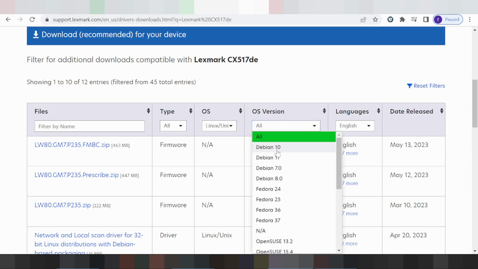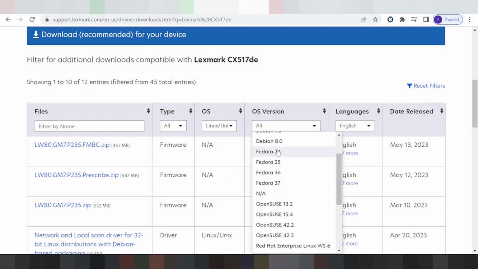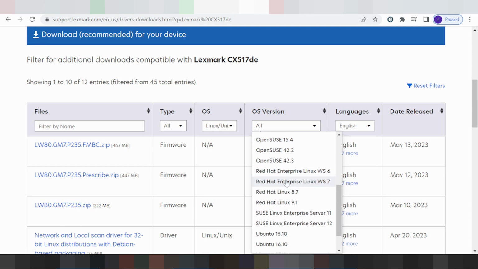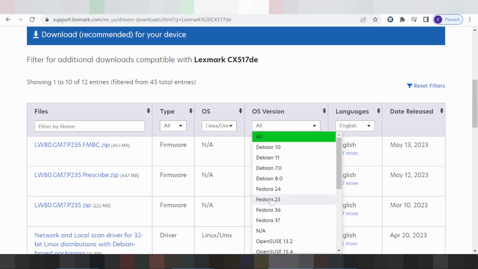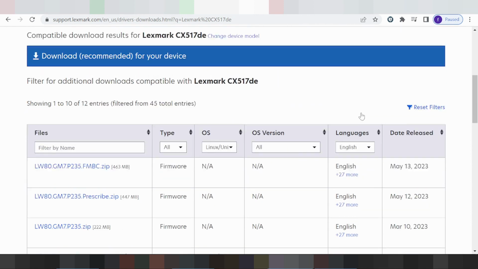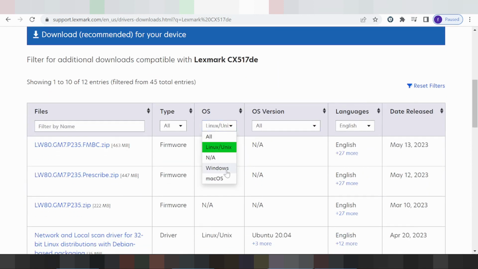This is the version. This is the update for the Fedora version, and here for Fedora 13.6, 13.7, and this here for 2025, 24, 25 for the Fedora. This is for OpenSUSE and the Ubuntu. And in this video I'm downloading the driver for Windows, so I chose the Windows operating system.